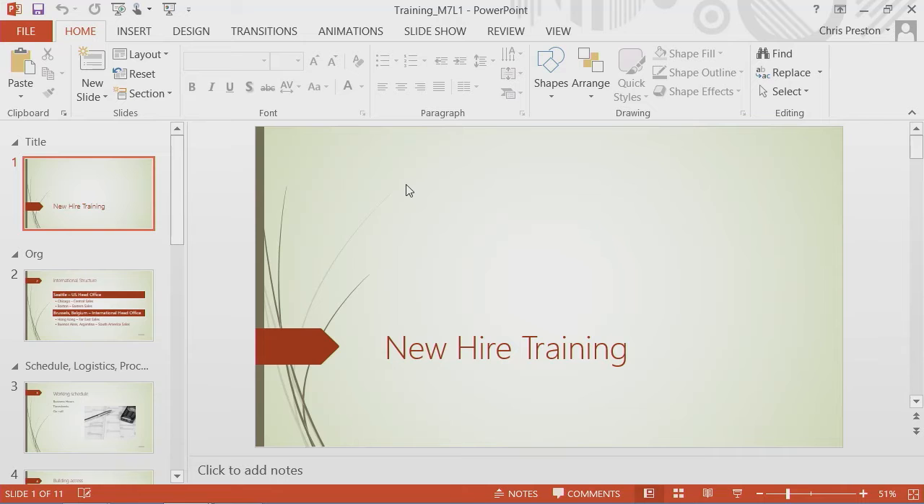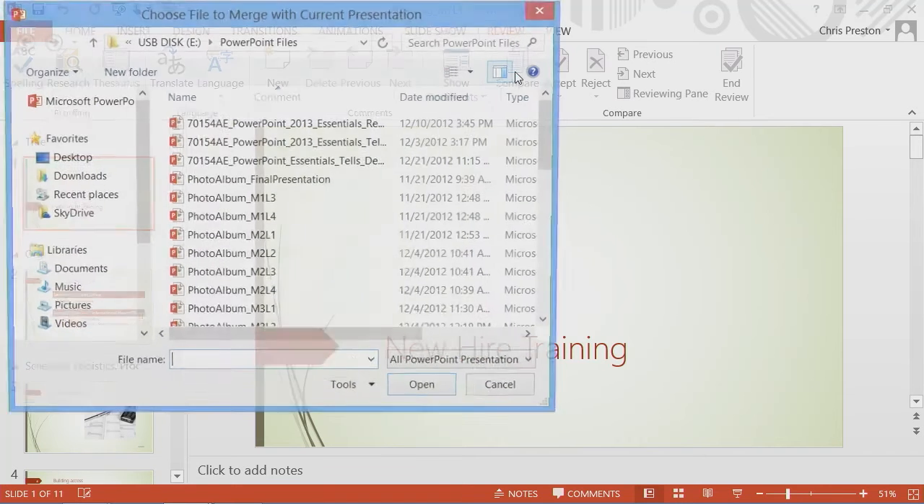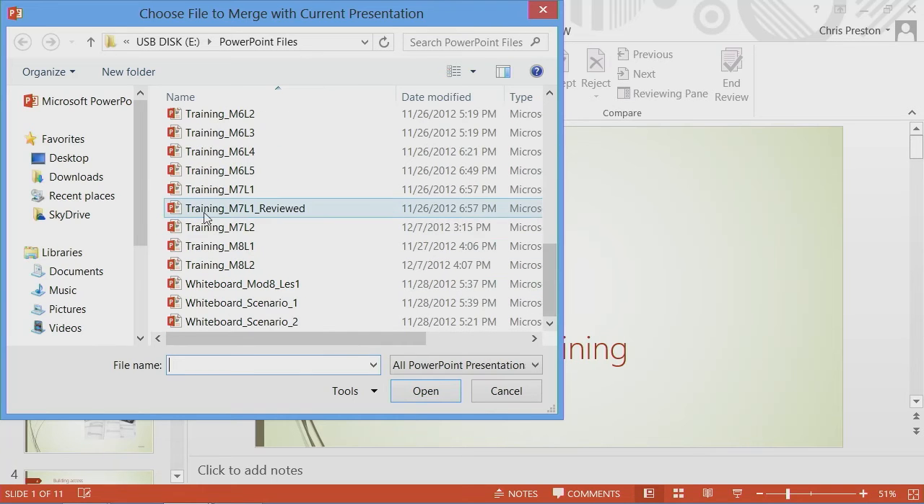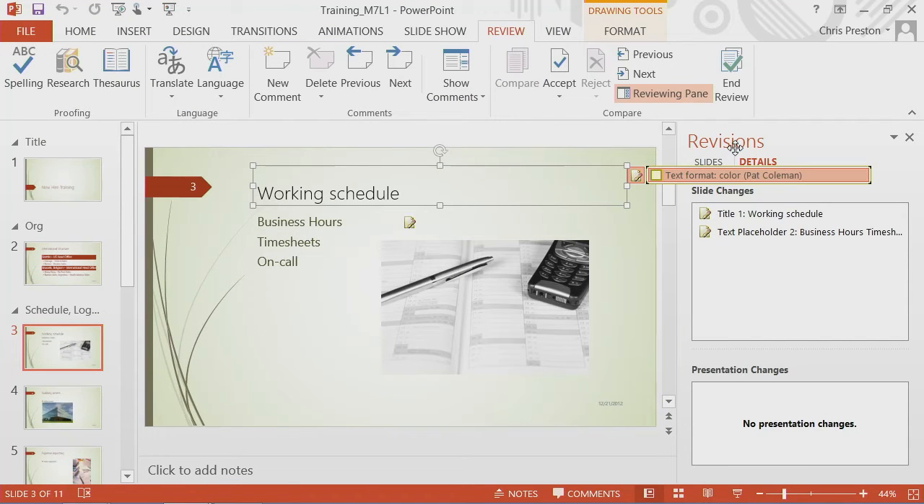So the process goes that I will take that new file and I'll compare it against this one, and PowerPoint will show me the changes that we have. So what I want to do is go to the Review ribbon, hit the Compare button, and find the compared one, which I've called _reviewed. I will choose the Merge button, and what's going to pop open here is a revision pane. This way I can cycle through and see what the changes were.